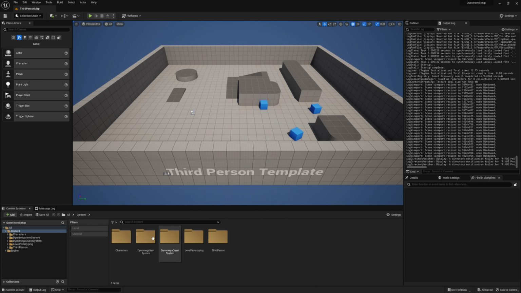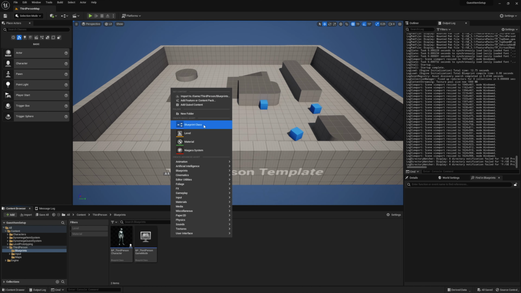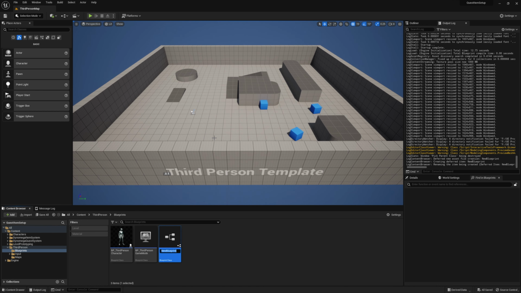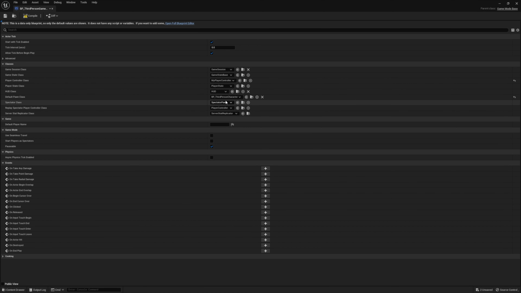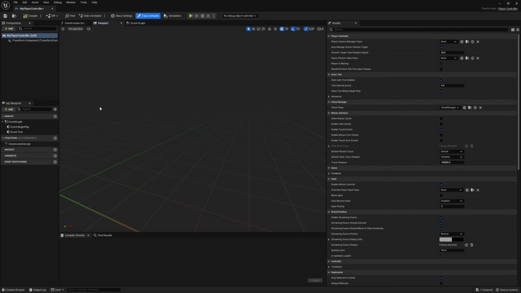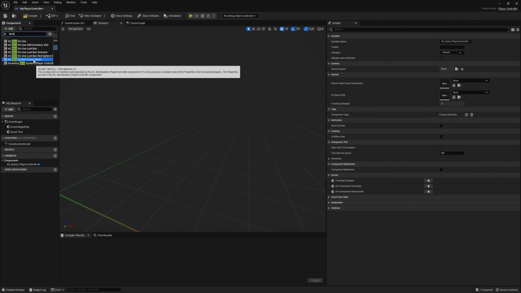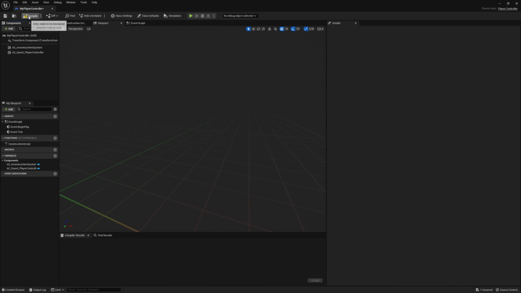Next, we need to attach both systems to our player controller, but if you don't already have a player controller, go ahead and make a new one from the new blueprint window. Then set it as a player controller used by your game mode. Next, open up your player controller and attach both the AC_inventory item system and the AC_quest_player controller components. Compile, then save. Now press play.